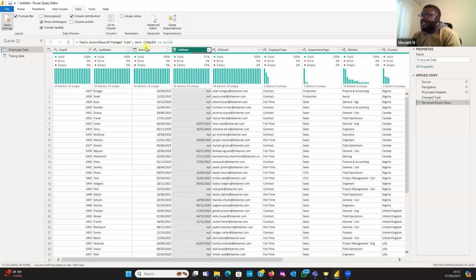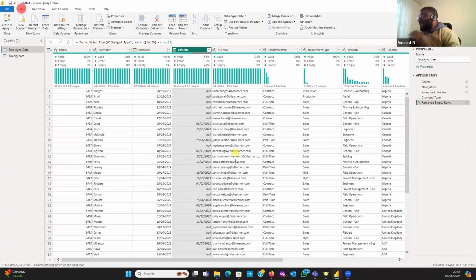So here under start date, it says there are 49 distinct, 49 unique. So it means there are 49 different days. Under last name, you have 49 distinct, 49 unique. Here you have 26 distinct, 25 unique, meaning that one of them is repeating, which is the null. So that's what you're able to tell from the column distribution and column quality. So, going back to where we were.